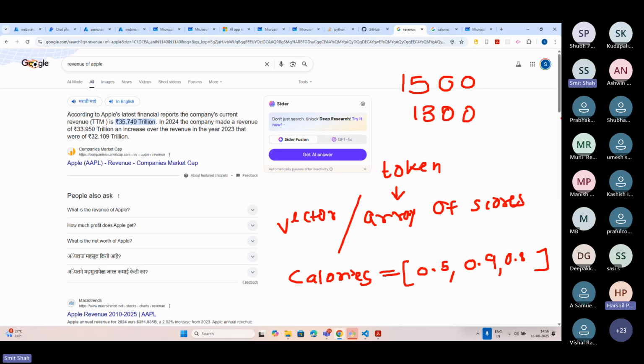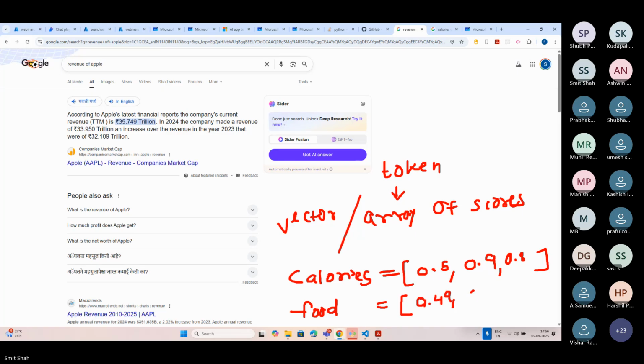But the idea is that similar tokens will have similar arrays of scores. So for example, here, can you see that the score for the token calories and the score for the token food is almost the same? That's how internally it does that computation and finds out that if calories is mentioned, calories is most similar to which other token? The food token. So that's how it understands that if calories is mentioned, then the user is talking about food.